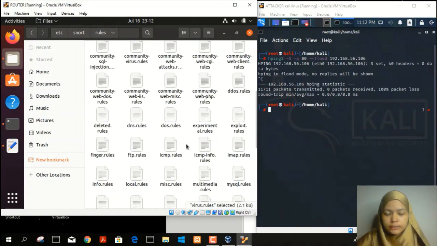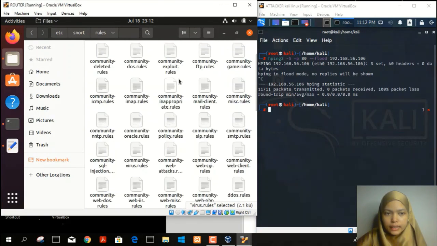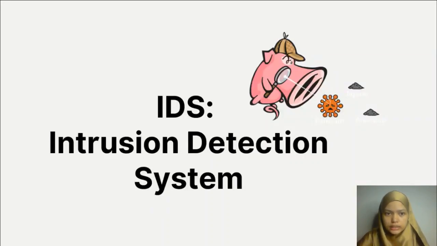As a conclusion, Snort can work in both IDS and IPS modes. In IDS mode, intrusion detection mode, it can just raise an alert or log the packet. But in IPS mode, there are other available actions, which is that we could either activate an alert and then turn on a dynamic rule.